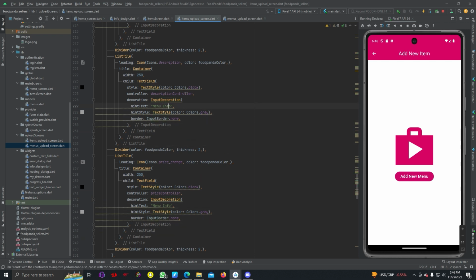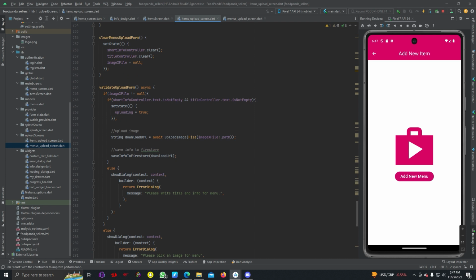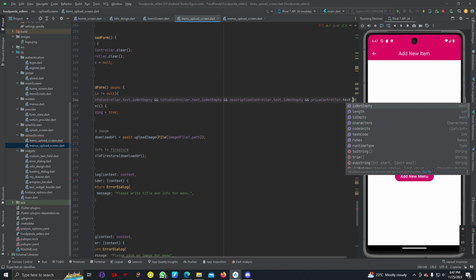Change the name to description, hint text description, and this one should be price. And then here we need to add two more controllers. So description dot text is not empty, and price controller dot text is not empty.